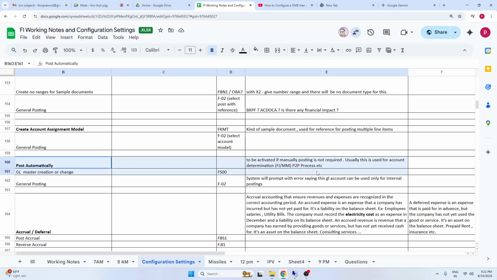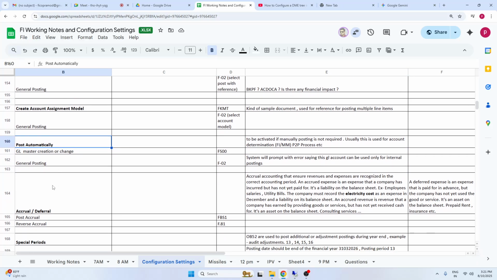So what is post automatically? Anyone seen this post automatically field? Anywhere have you seen it? No. So post automatically is used for certain GL accounts that we are not going to post to manually. For example, certain accounts like inventory accounts or sales related accounts, the system automatically picks those GL accounts. If any user tries to post manually, the system will throw the error if you activate this field. So in the GL master we have this field, post automatically.